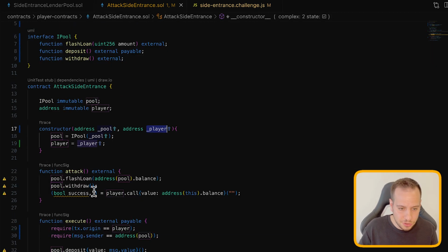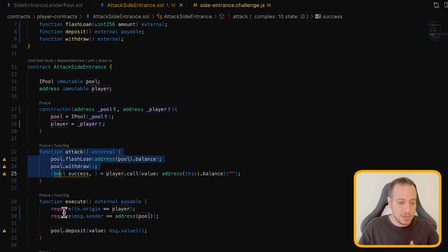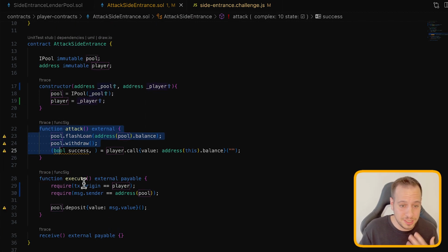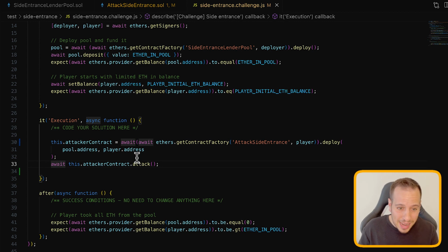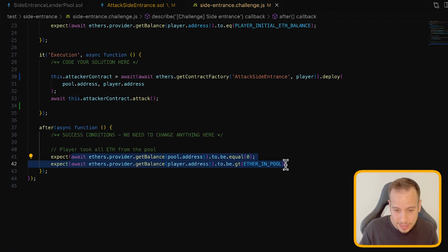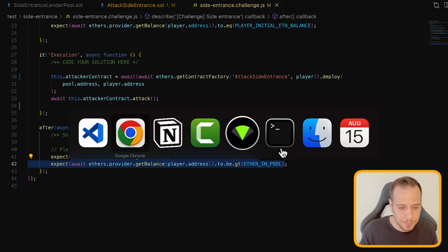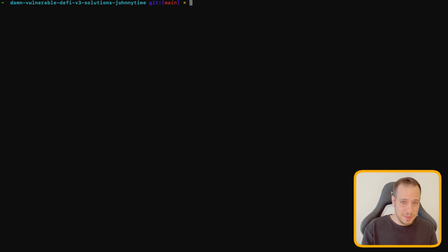So this should be enough, guys. We deploy the malicious contract. We call the attack function to initiate the whole attack, the whole functionality that we just implemented. And if we're lucky enough, we should achieve this state where we have all the ETH in pool. So this is the money time, guys. It's time to run the exploit and see if we succeeded.